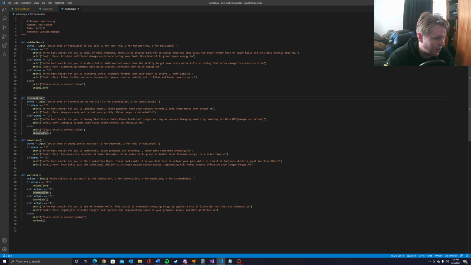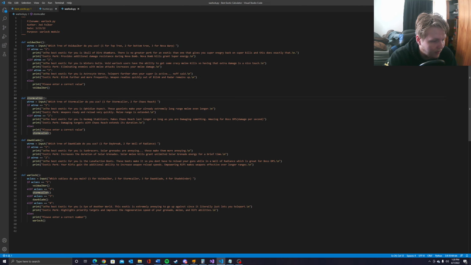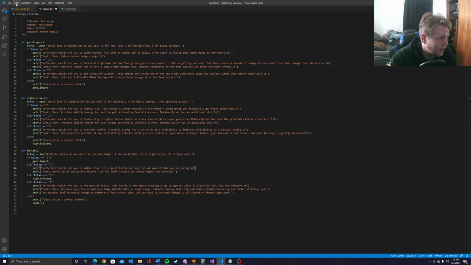The first function is going to be the Voidwalker. Next one is Stormcaller. You're going to add another function called Dawnblade, because the Dawnblade subclass is going to have a couple different ones based on which one you're using, as the other Hunter one only had one. Yeah, see the Radiant Flux, there was only one.